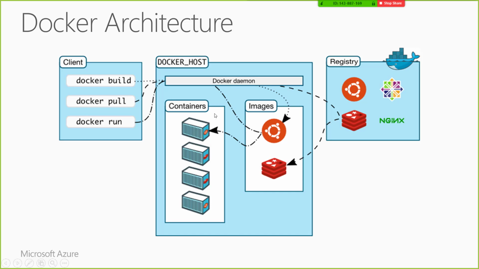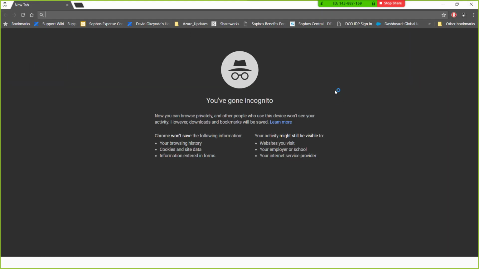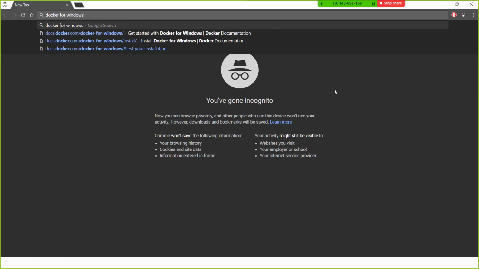So in order, for example, to have a Docker host installed, which is what I'm currently doing now, I can install it, as I mentioned, on the Azure virtual machine using the VM extension for the Ubuntu machine that I deployed. So that's one option that I have. Another option, on a Windows machine, is to download something called Docker for Windows. So let's bring up a web browser. Let's do Docker for Windows.